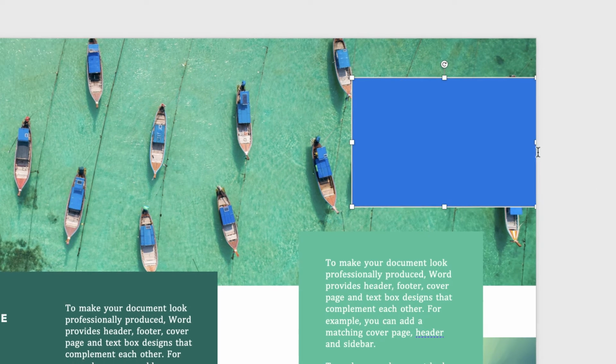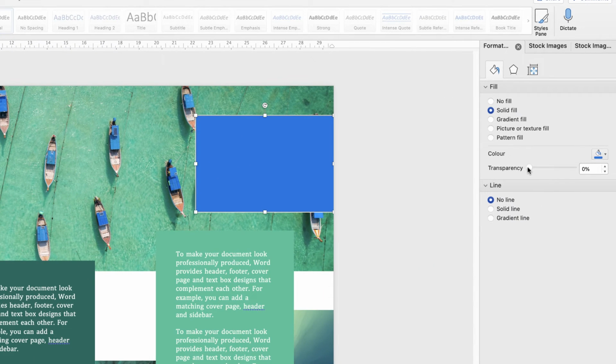Once I've selected the blue, I'm going to go back over to the transparency slider, which is below the fill icon here, or the fill menu, and then just reduce the transparency. As you can see, we can begin to see the boats in the image below if you want to use the transparency slider.